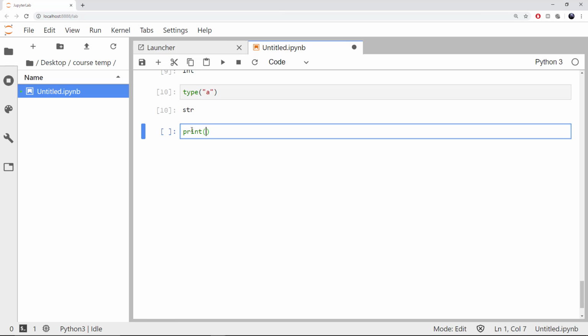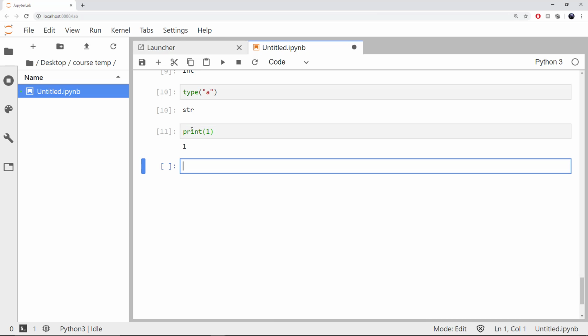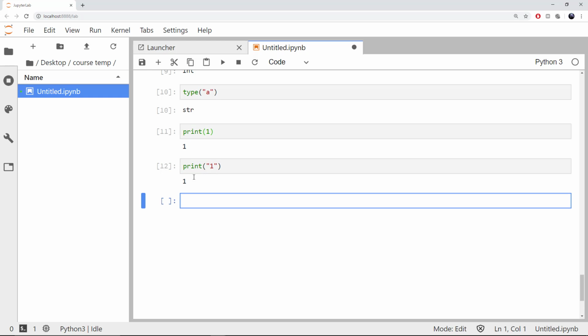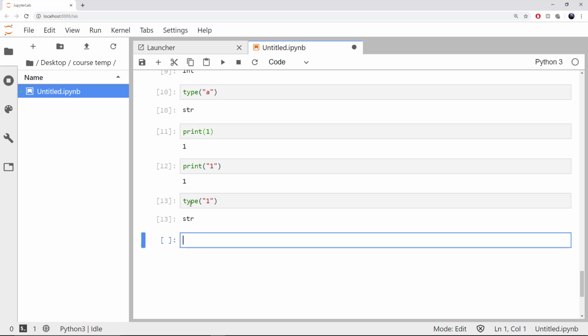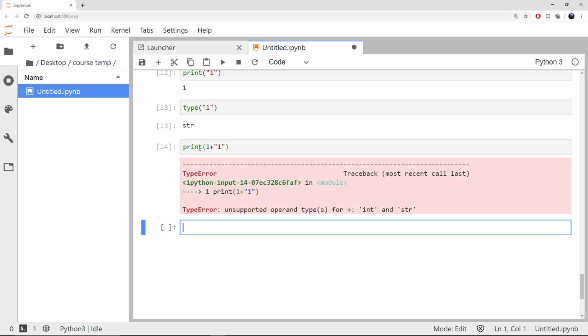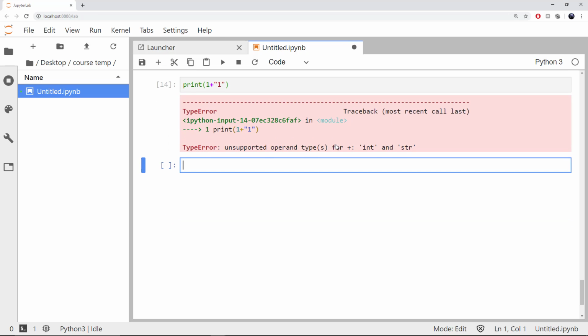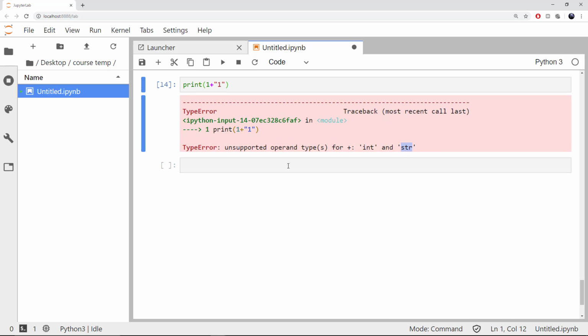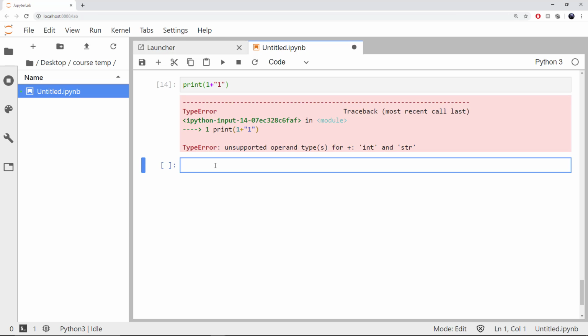Now, if we print 1, it gives us 1. If I do the same and print 1 between quotation marks, it also shows me 1, but it's not the same. The type of 1 between quotation marks is a string, it's text. And because those two are not the same, if I print 1 plus 1 between quotation marks, I get a type error because one is an int, the other one is a string. You cannot sum a text and a number.